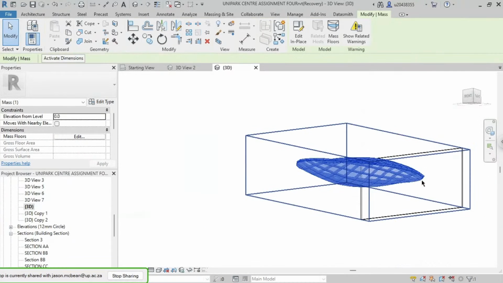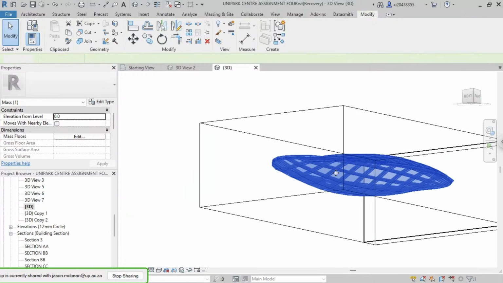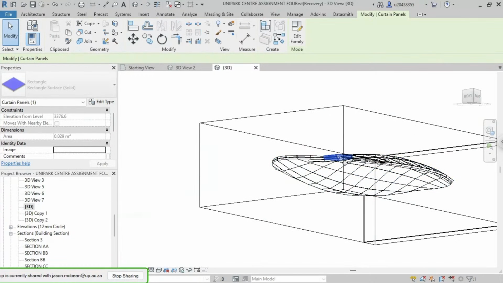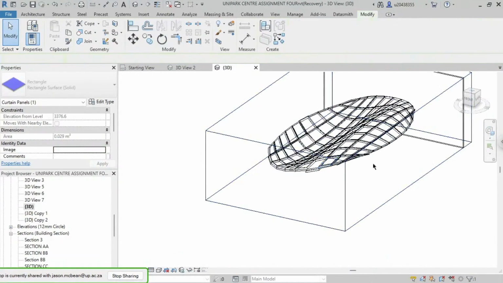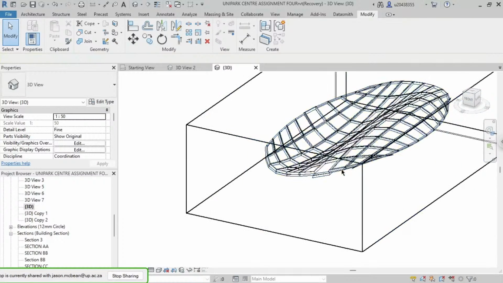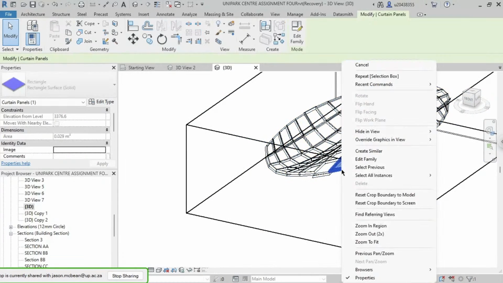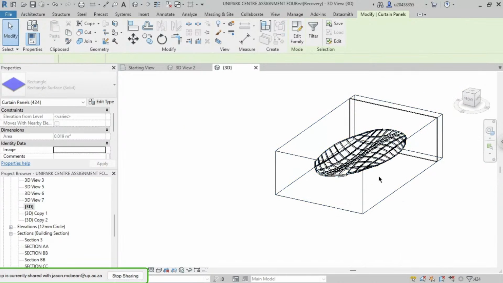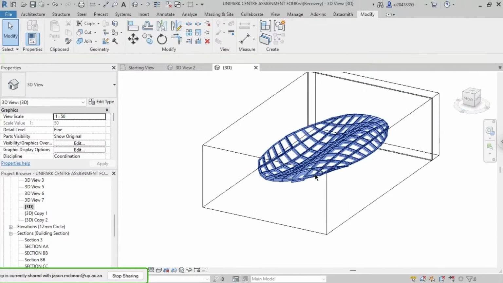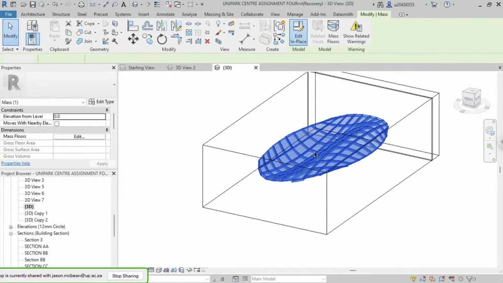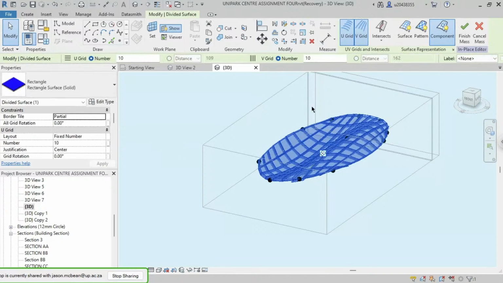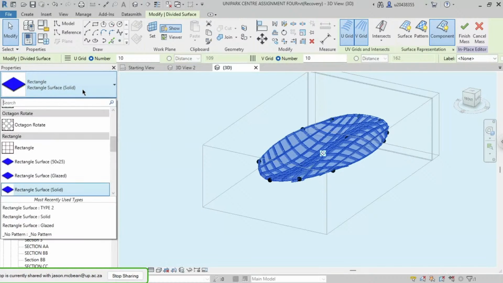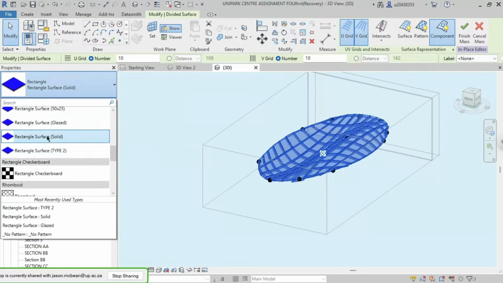Let me just see if I can grab all of these guys at once. Curtain panel. If you select all instances when you select one, let me just try. Select all instances in project. Oh, I see. Let me just go and edit this mass. Edit in place. Yeah, I'll grab the surface. There we go.